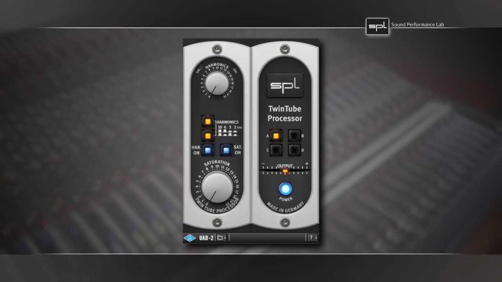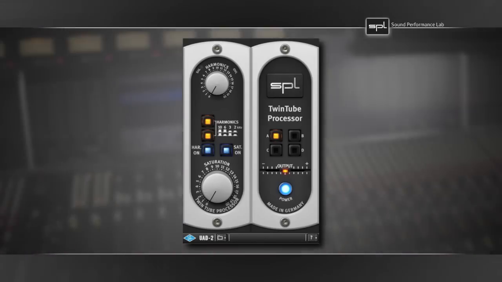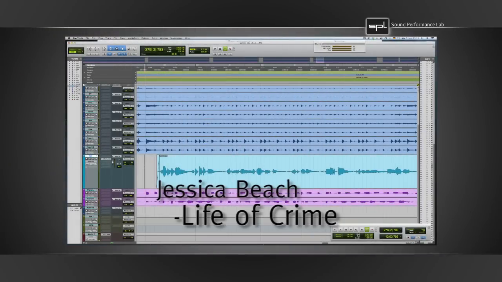The SPL TwinTube is the go-to plugin for many different audio sources, like female voice.